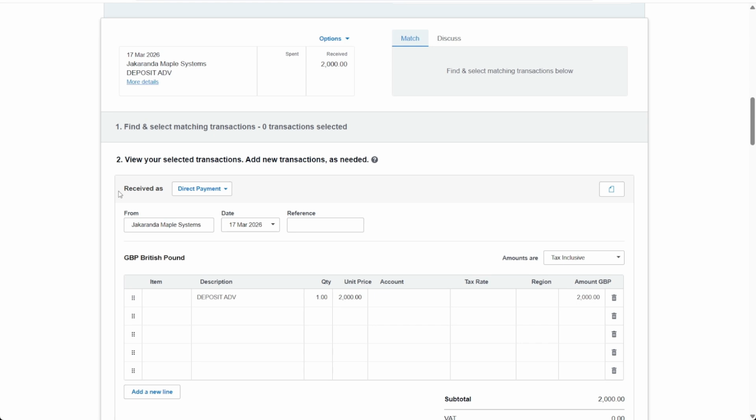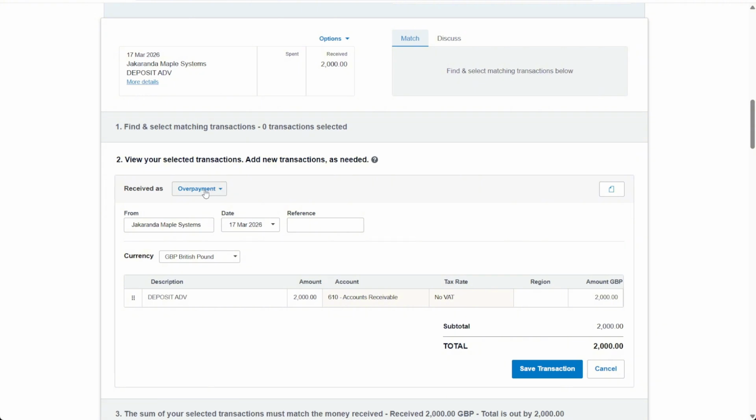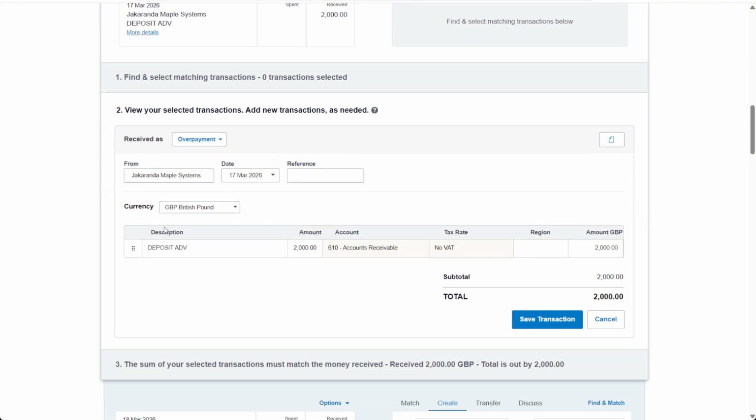And if it doesn't find a matching transaction, it will take you to the second option. In here, you have an option to receive as. And if you click on the drop down, in here, you can set it as a direct payment, a prepayment, or an overpayment.